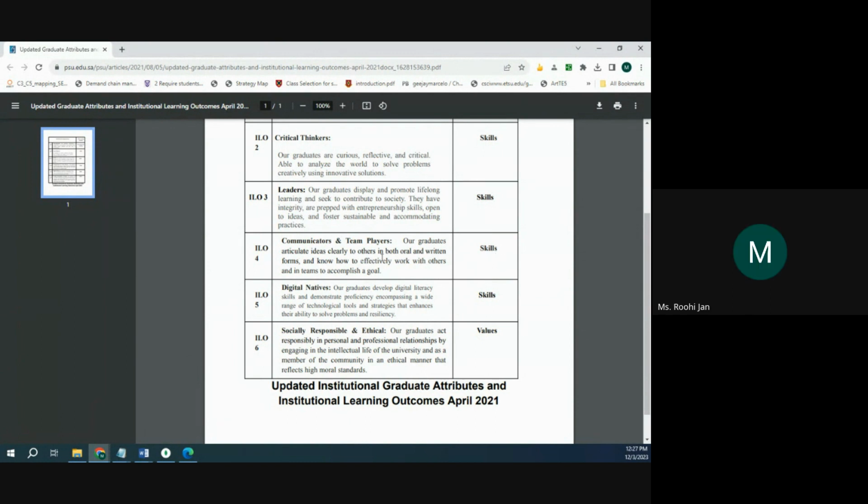So can we link ILO 4 to 2, like skills, comma, values? This is my question. Yes, actually, but it depends on the wording of it. It mentions our graduates articulate ideas clearly to others in both oral and written forms. This is skills. And how to effectively work with others in teams to accomplish a goal. This is values. So can we, because now the NCAA is actually guiding us, map with more than one? Yes, and that makes sense also.